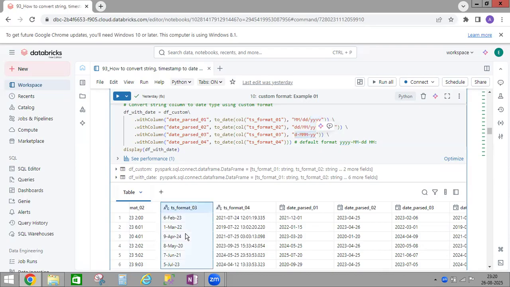So now what is going to happen is, first it will convert string to date format. Then you see here, 23 will change to 2023, and February will change to 02, and 6 will change to 06. And 22 will become 2022, and March becomes 03, and 1 becomes 01. In a similar way here, 24 becomes 2024, and April is 04, and 9 becomes 09, and so on.